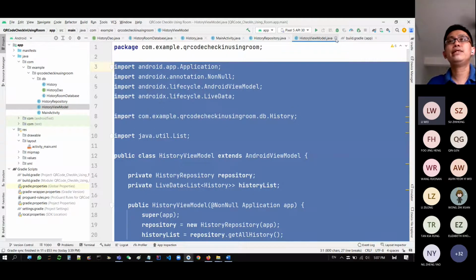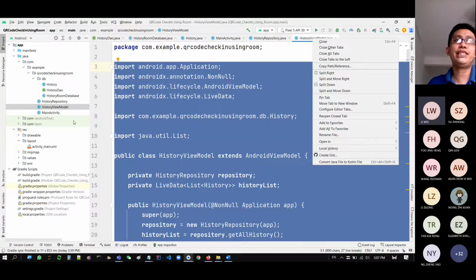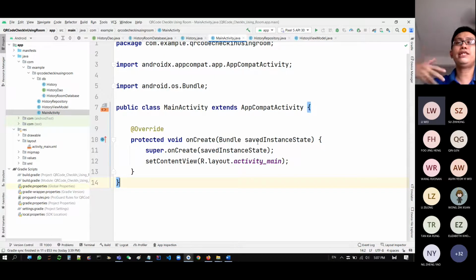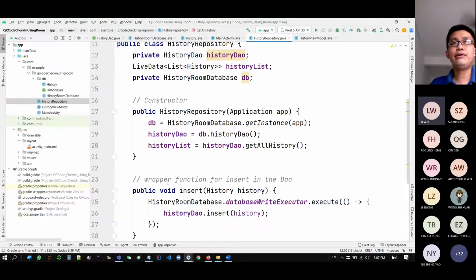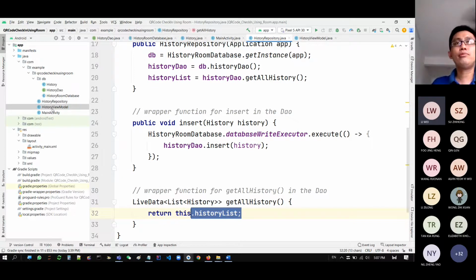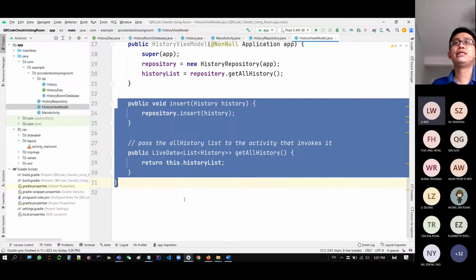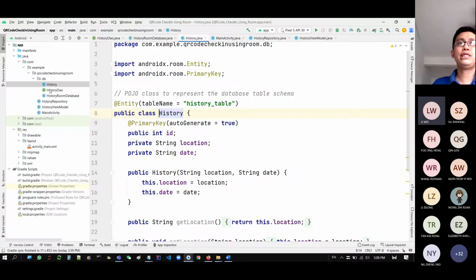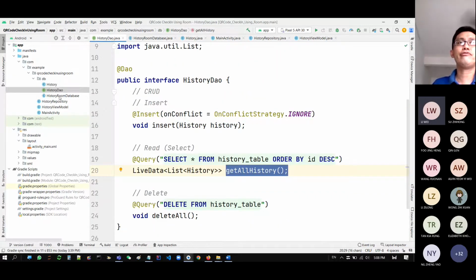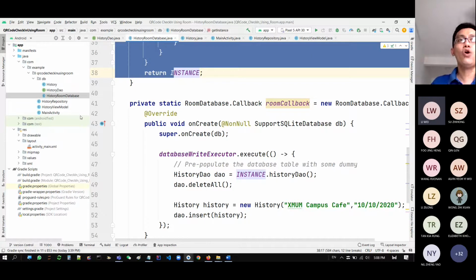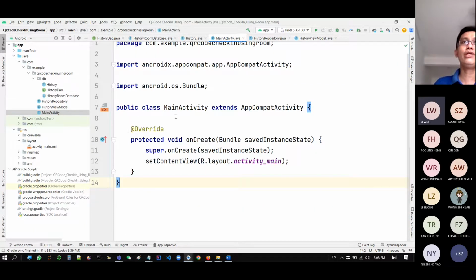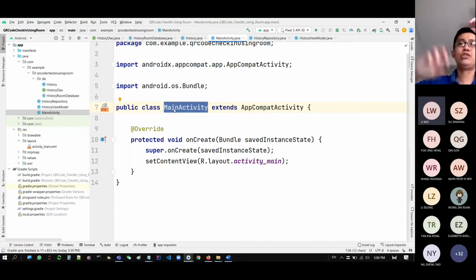History view model done. Now we reach the time when we need to do something on the activity. All the program logic will only be triggered from the UI. All the functions are defined: the constructor, the view model, the history entity, the file, the Room database. Now someone has to call them. The calling is from the front, the main activity, to trigger all the actions to be done.